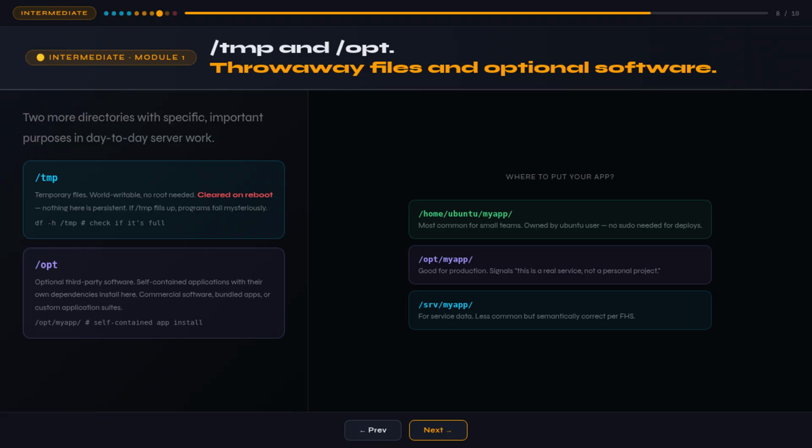The systemctl command is your interface to systemd. systemctl status nginx shows whether Nginx is running, its last few log lines, and its PID. systemctl start nginx starts it. systemctl stop nginx stops it. systemctl restart nginx stops and starts it. Note this causes a brief downtime. systemctl reload nginx sends a signal to reload configuration without restarting, zero downtime. systemctl enable nginx makes Nginx start automatically on boot. It creates a symlink in the appropriate systemd target directory. systemctl disable removes that symlink.